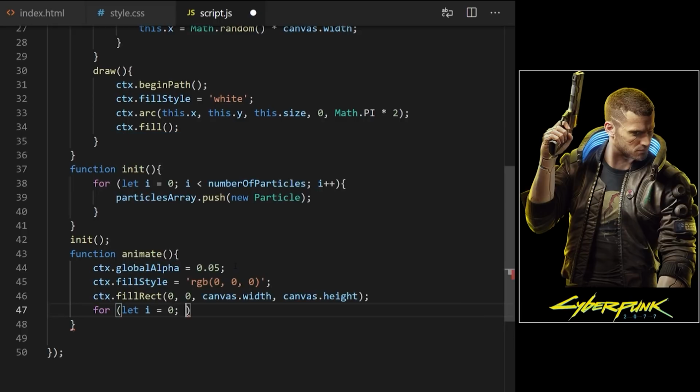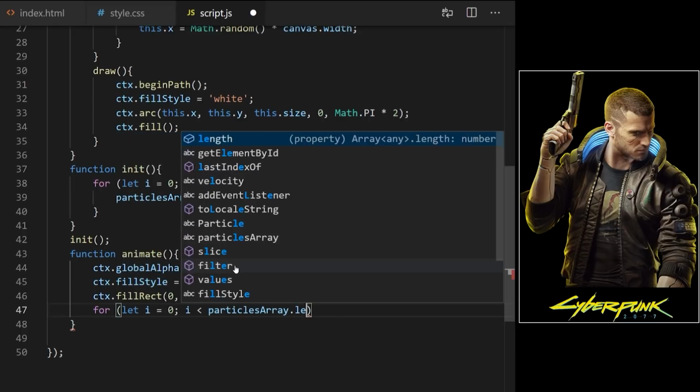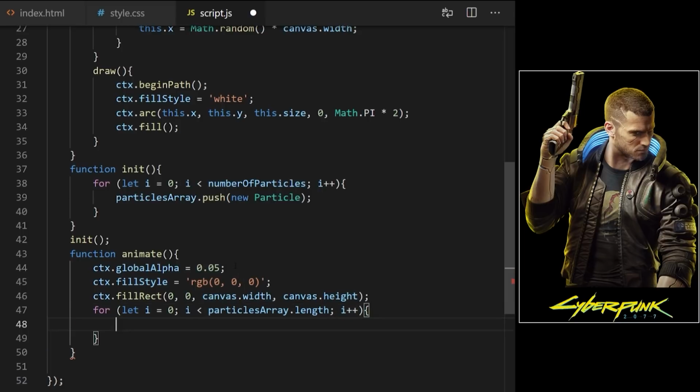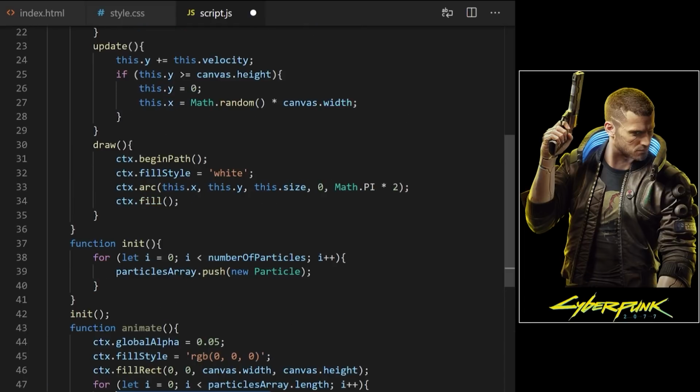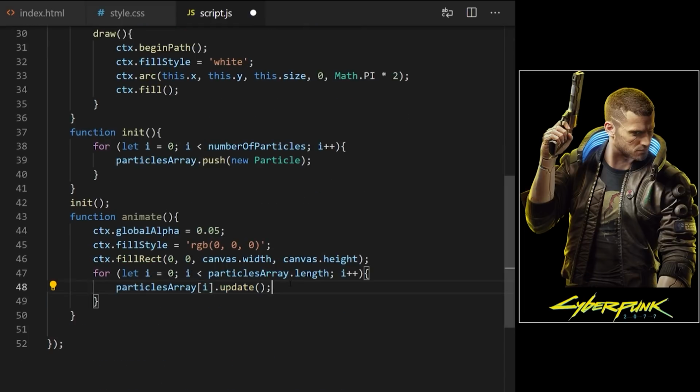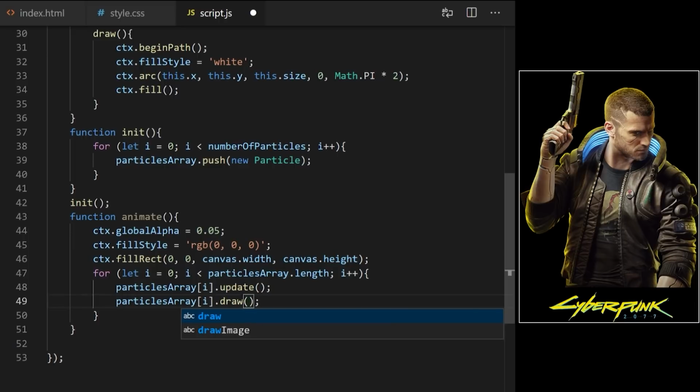I will cycle through the entire particles array, and for each particle object in the array, I call their associated update method from line 23 and a draw method we declared on line 30. This for loop will cycle through all 5000 particles for each frame of animation. It will recalculate their position with the update method, and it will draw them at their new coordinates with the draw method.